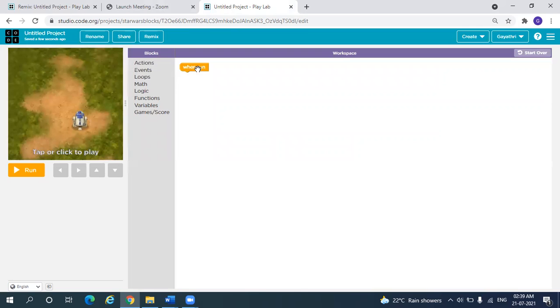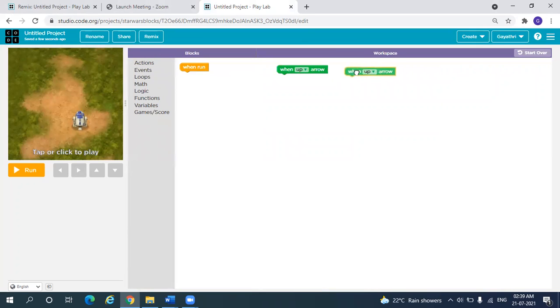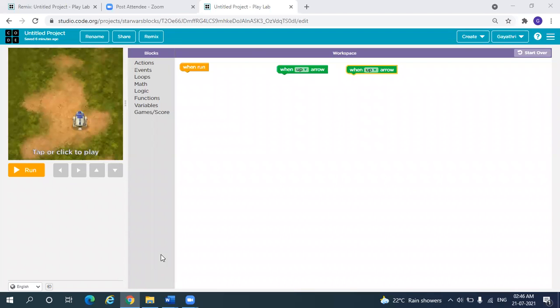Yes, see here we have when run by default, right? Go to events, select when up arrow key. Similarly, go to events, select when up arrow key again. Alternatively, you can just use Control C and Control V on these blocks. So I have 4 blocks here for our arrow keys. One is for up arrow, another for down arrow, one for left arrow, and the other one for the right arrow. Select different directions from the drop down.